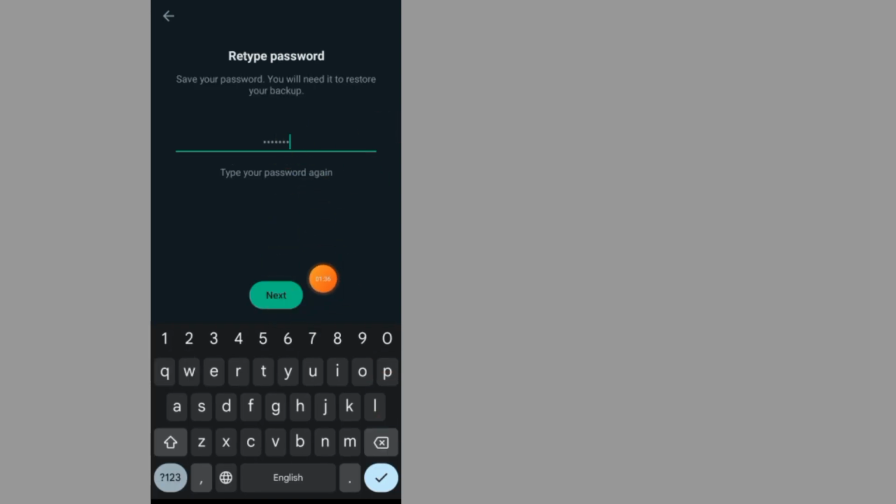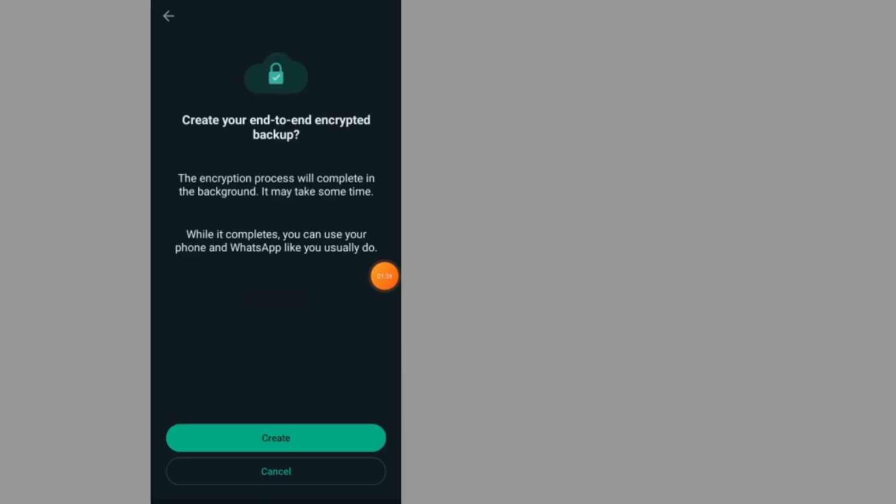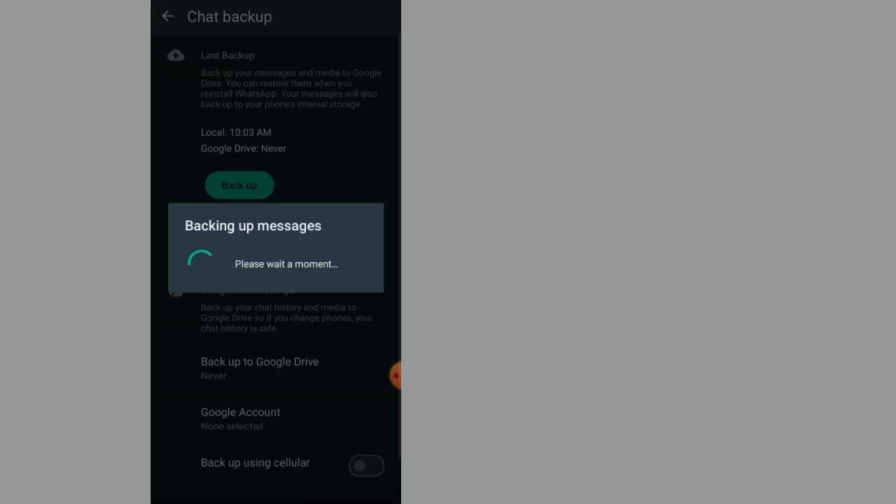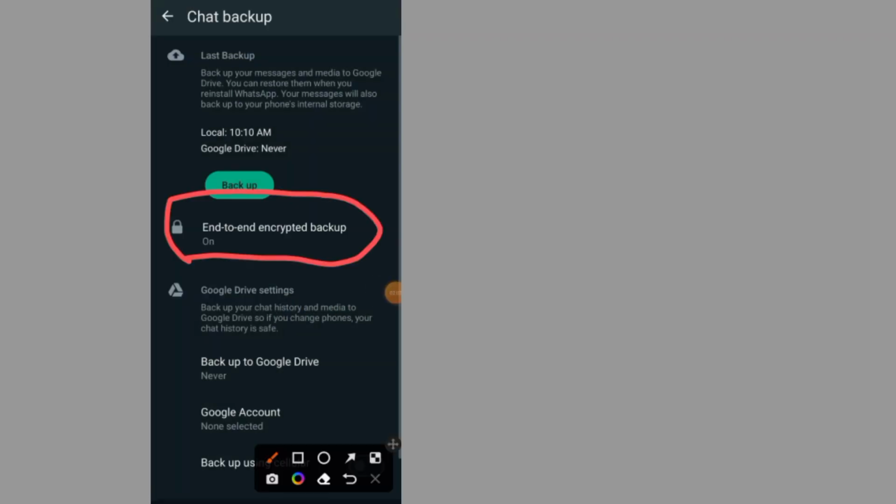After you repeat your password, tap on this next again. So tap on this create. So as you can see now, it's backing up my messages. That's it guys on how to turn on end-to-end encryption on WhatsApp.